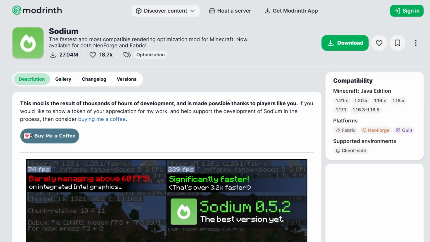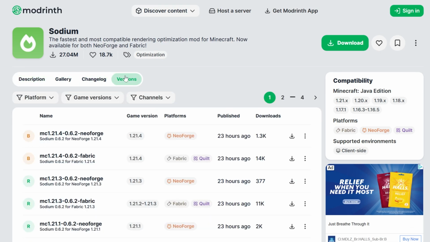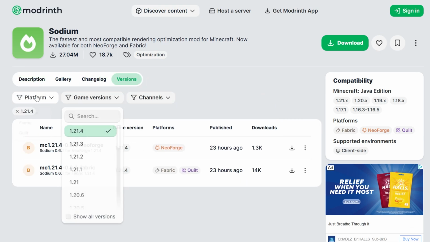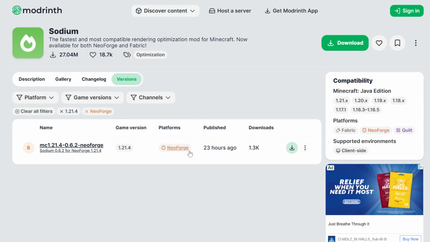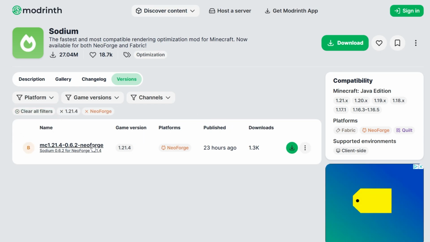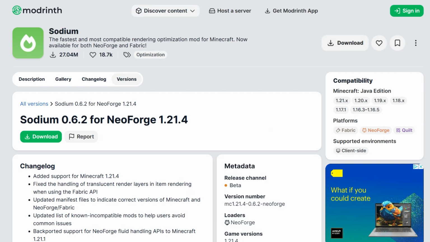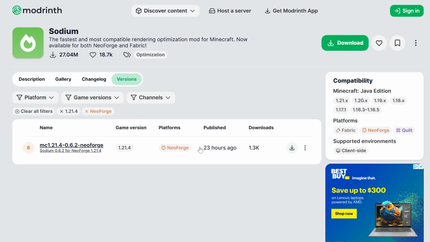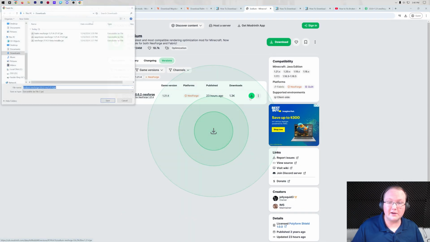I wanted to showcase Modrinth's download process as well. If we go to versions here, we can actually then sort for game version 1.21.4, and then platform is NeoForge, and right here it is. Similar to CurseForge, if you click on this file, you'll be able to see dependencies here if a mod has any. Sodium doesn't, so we don't have to worry about that, but if you do click on it, you'll be able to see that there. Nevertheless, we can go ahead and click the green download button here, and the download will begin. Make sure to keep or save the file.